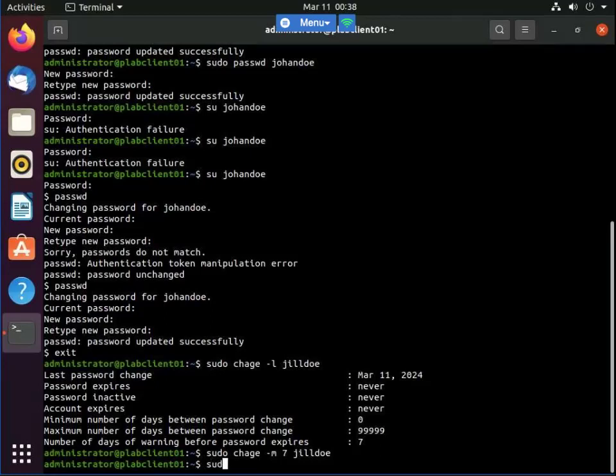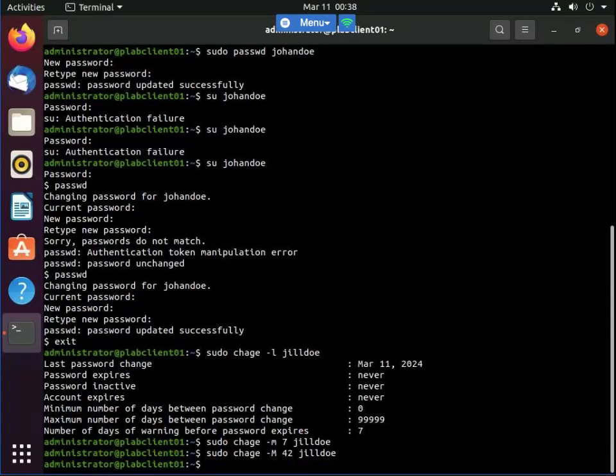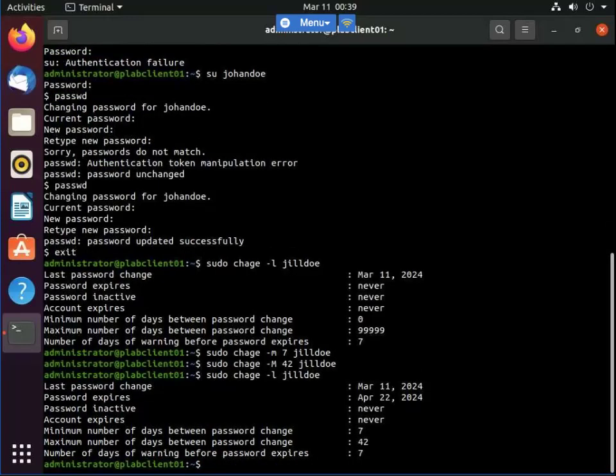So I'm going to make another change to, let's see, 42 instead. Okay, all right, perfect. So now I just set it to 42 as far as the maximum number of days between password changes. So let me make another change really quick. All right. So now the changes are successfully applied to the password policy.